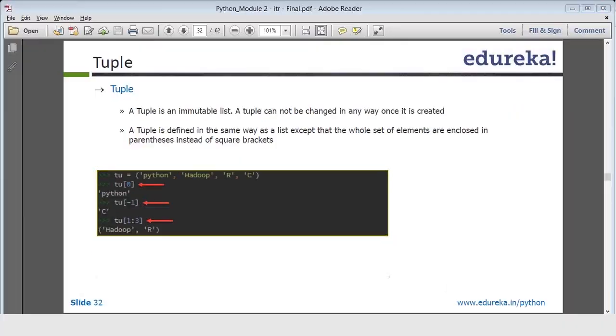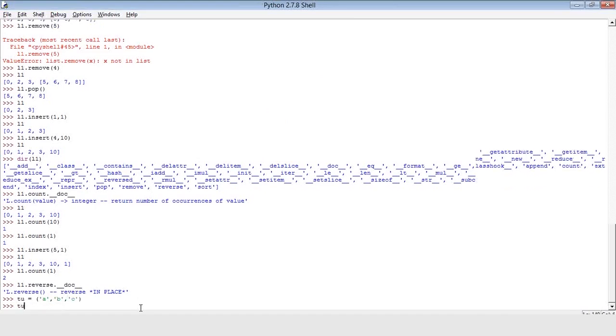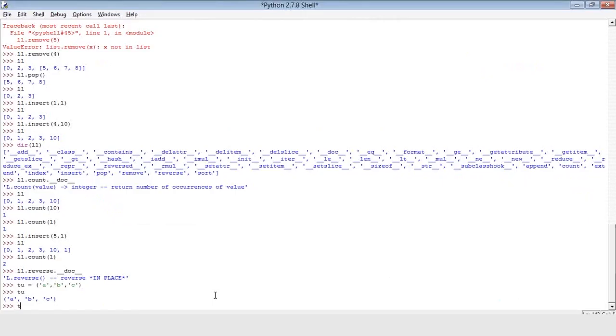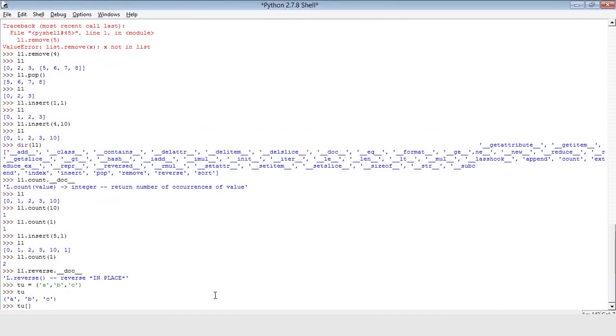Okay, so let me define a tuple quickly. Tuple, and now instead of square braces, I have parentheses. You see, A, B, and C. That's how I get it. And you can access a tuple the same way as you did with the list.